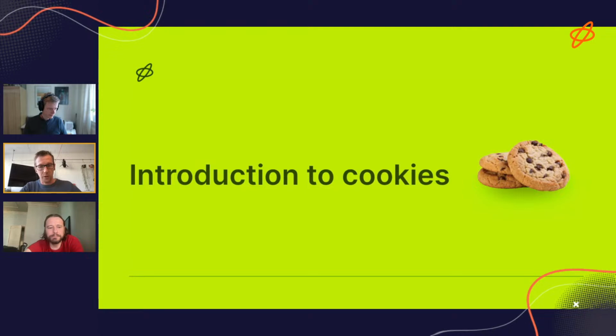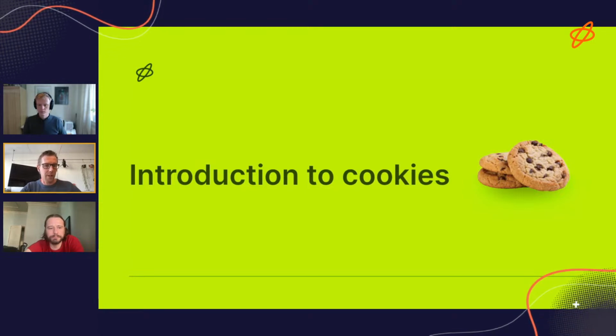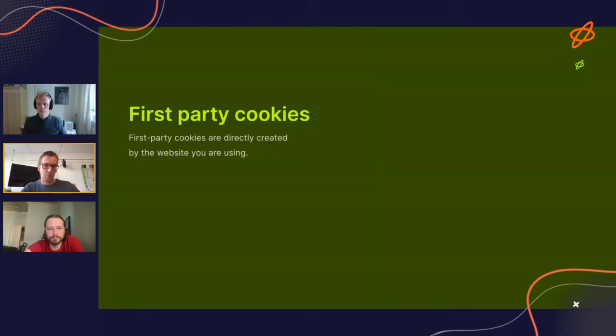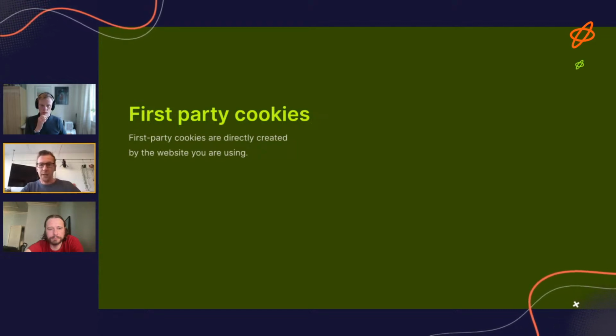So that being the introduction, let's get right into it. First bit, the introduction to cookies. Hopefully nothing new for any of you. I hope we all have a bit of an understanding of what cookies are, but just as a quick run through. Cookies can be divided into first-party and third-party cookies.